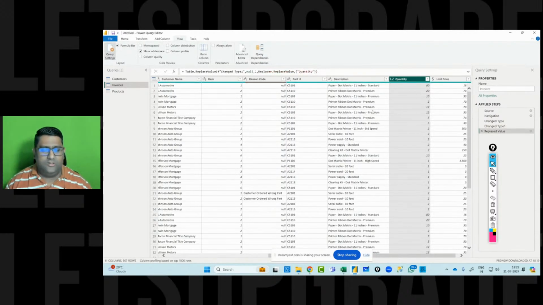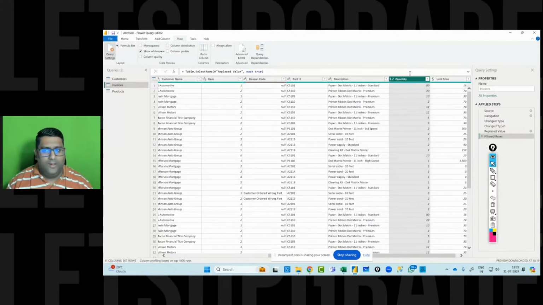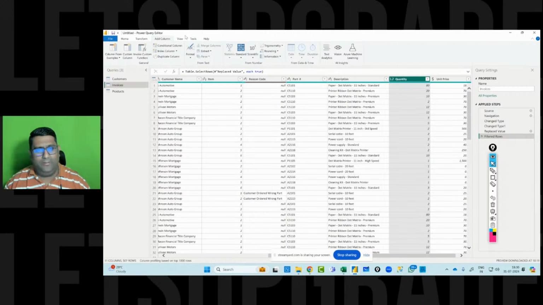Now, when you do that, the value has been replaced. When you click the drop down again, you will notice there is no null value mentioned here. Now we can click OK, and then we can go ahead and create the column. In order to create the column, I will click on the add column tab here.